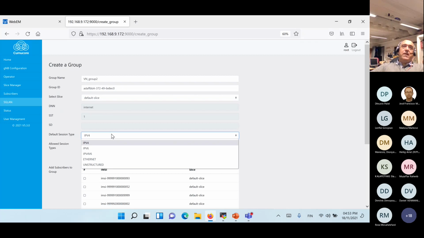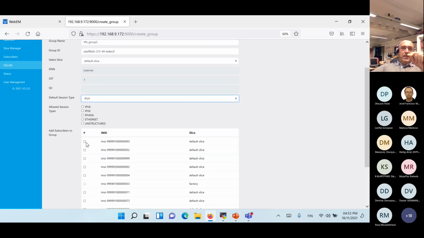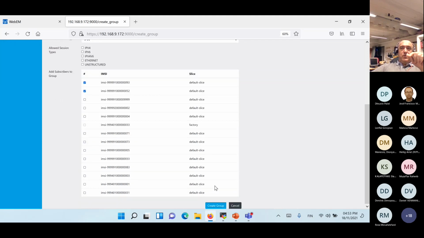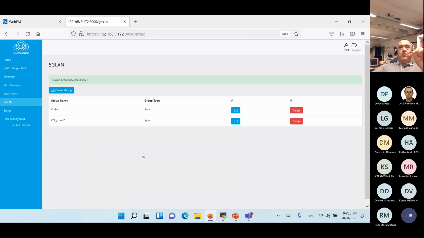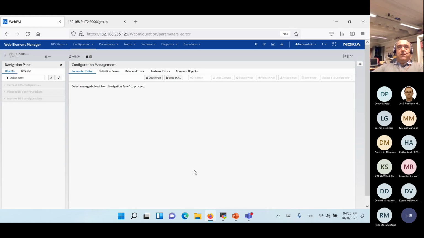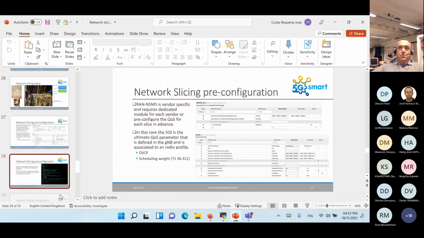Then we can also define the type of connections for those devices, IPv4 or Ethernet. Unfortunately, the devices now don't support Ethernet, so only IPv4, and then we can select devices within this slice that will be part of the group. So that means that when these devices connect, they can talk to each other. I think that's the other thing I wanted to show.